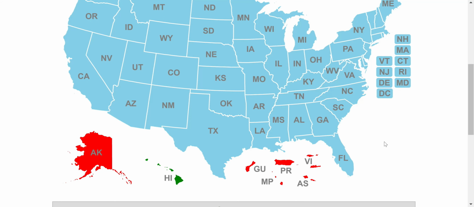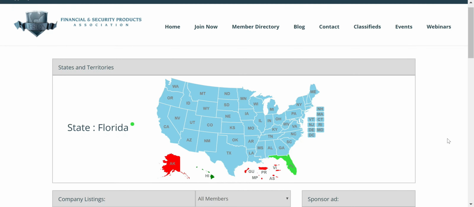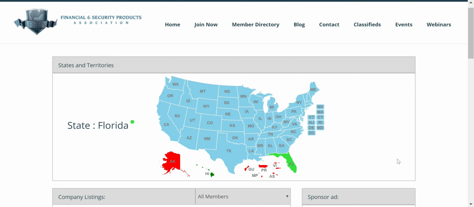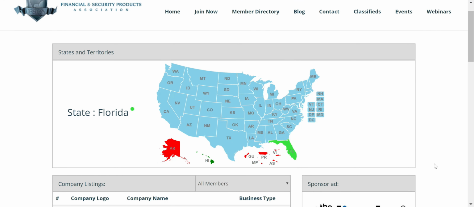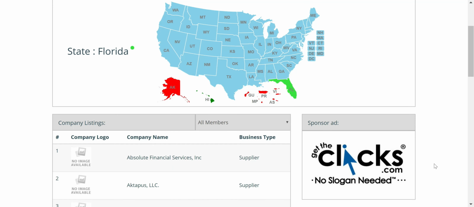Because I live in Florida, let's hover over Florida, and you'll see it's actually clickable. Let's click that. Once you click this, you'll see up here a confirmation that you are in Florida. You'll see a lime green color over the state to, again, confirm that that is where you are. So let's scroll down here.